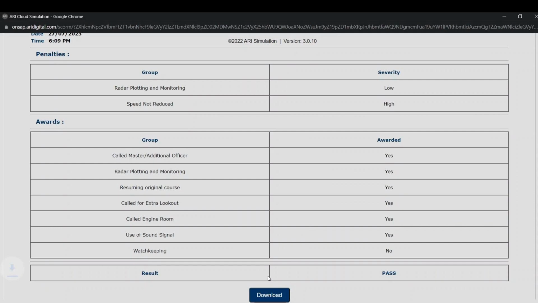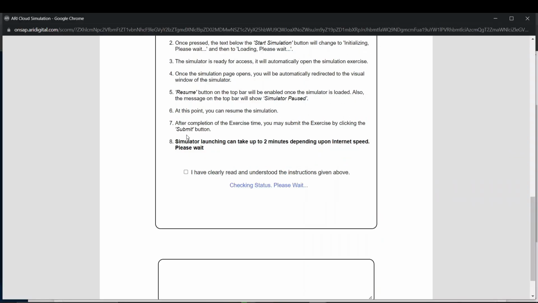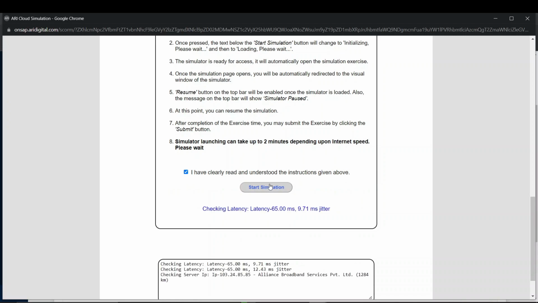And now we will proceed to another exercise, exercise number 2. This is for operational level officers, like junior officers. For management level, I don't know about the actions, but the basic radar plotting and monitoring should be the same.